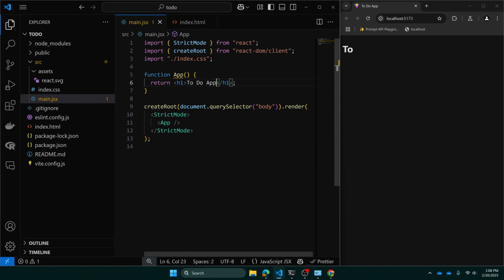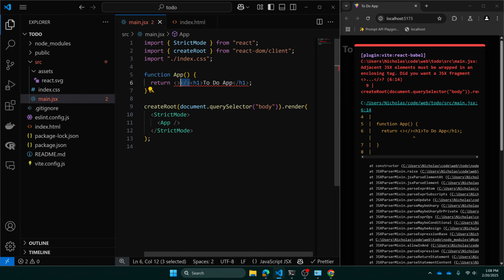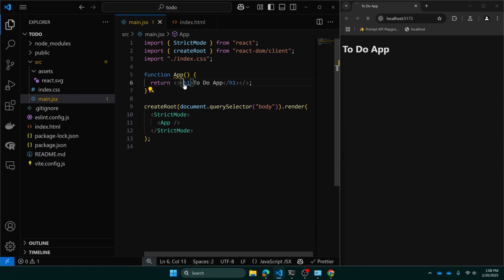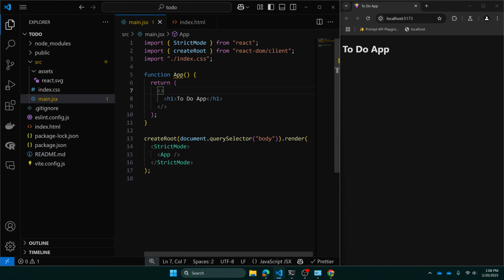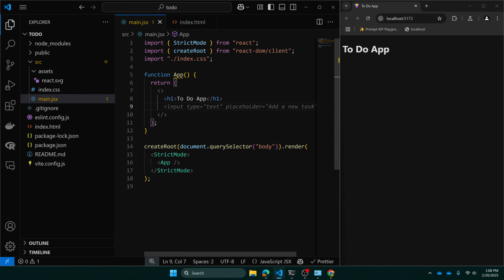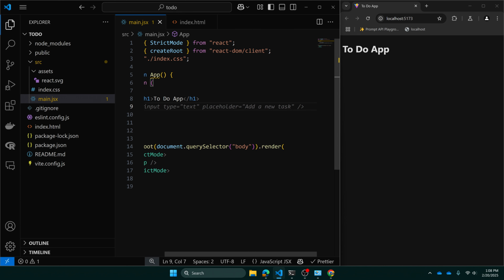We'll call it to-do app. And then we can return a fragment here so that we can put multiple React components side by side without having to wrap them in a div and then make styling exponentially harder. So we also know that we're going to want an input.